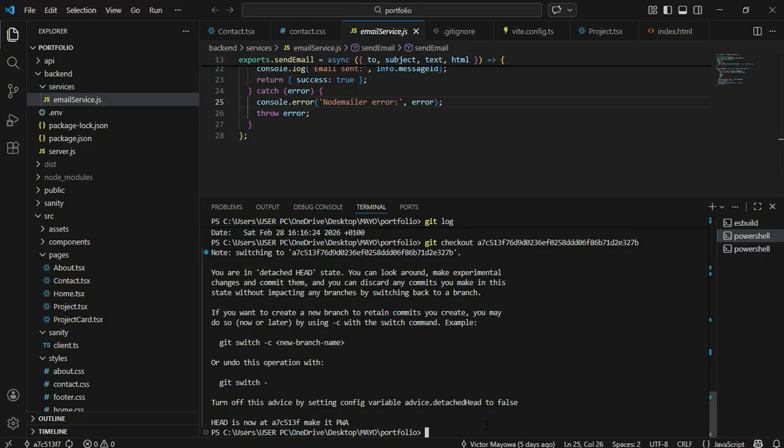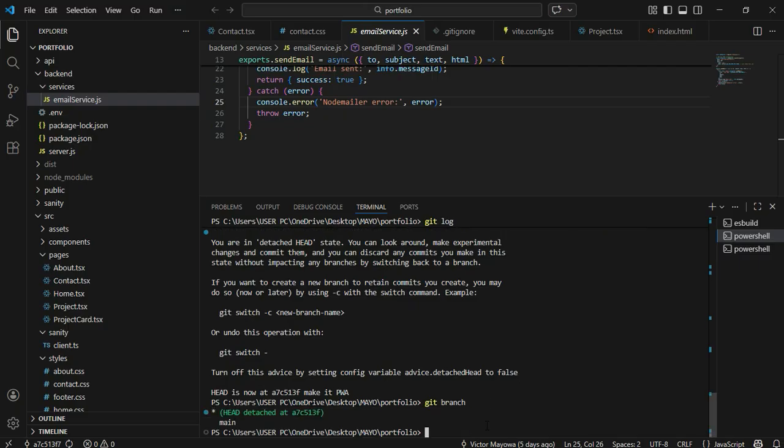And okay, for us to be sure, we just do git branch. This is what we use to check the branch that we are working on, and we can see HEAD detached at this particular ID here, this particular number here. So it shows us that we are no longer in the main branch.